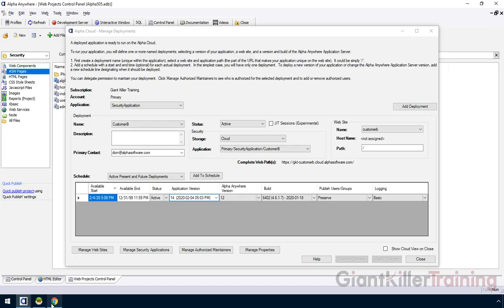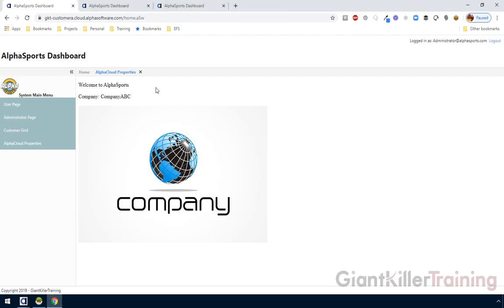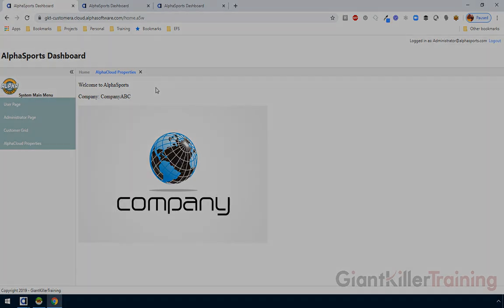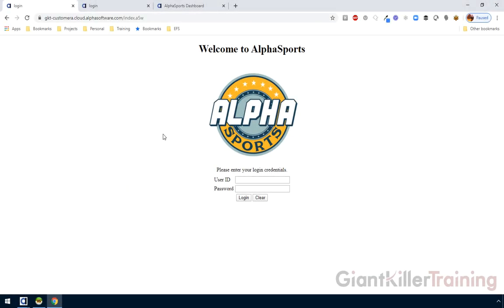So I'm going to go back into my browser environment, and I'm going to give it a few more moments, and then I'll be back just to allow time for Alpha Cloud to deploy it to the target deployments. So now I'm back to my browser with customer A. I'm going to go ahead and log in.